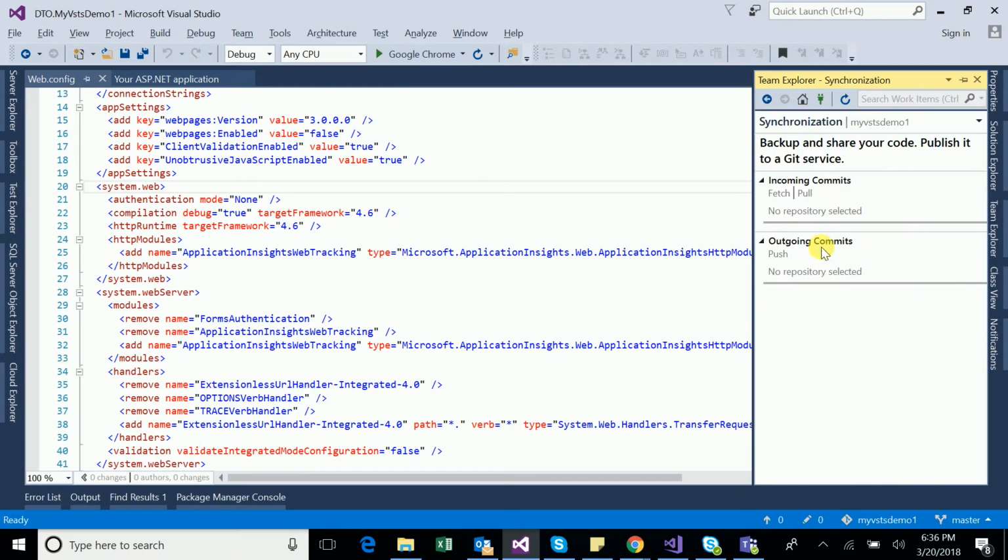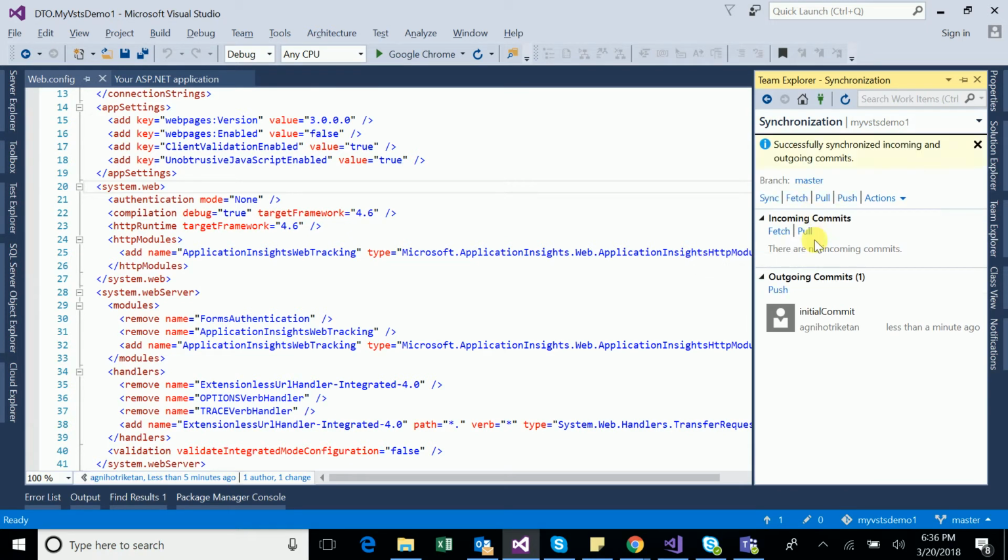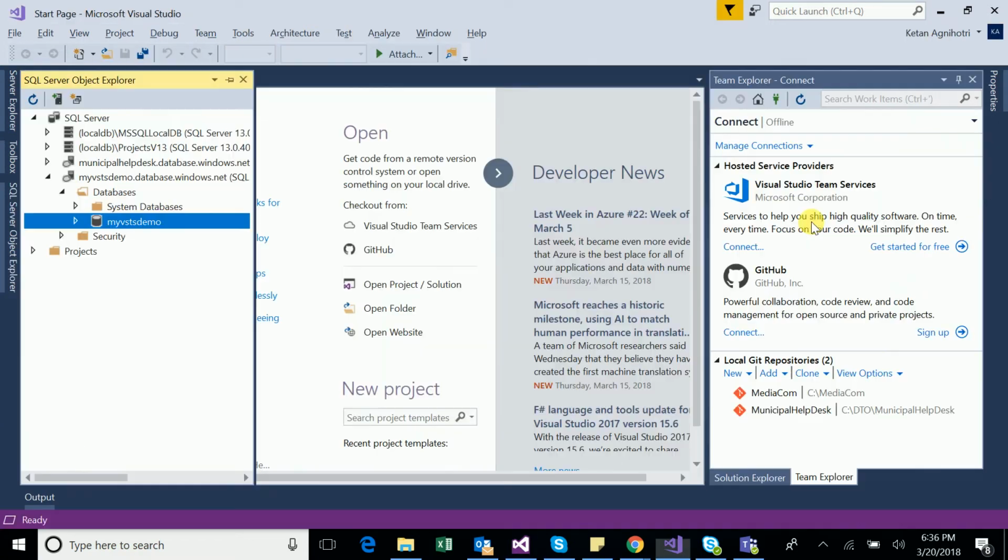There are three options if you see: commit, commit and push, commit and sync. Commit is like saving your changes to your local file system. Commit and push is commit and take these local committed changes to the remote repository. Commit and sync is like push your changes and at the same time pull changes from a remote repository.